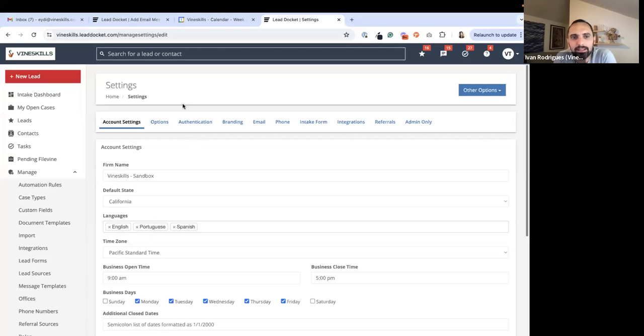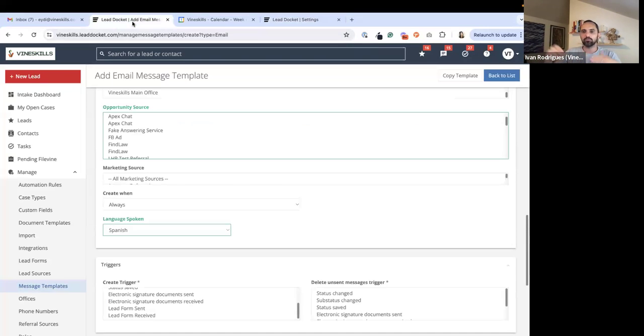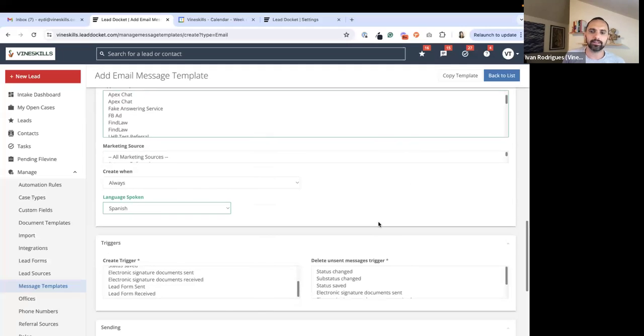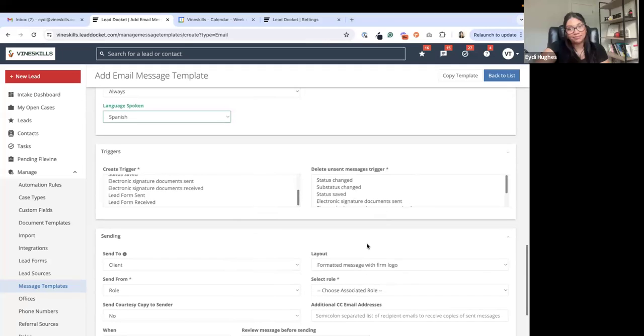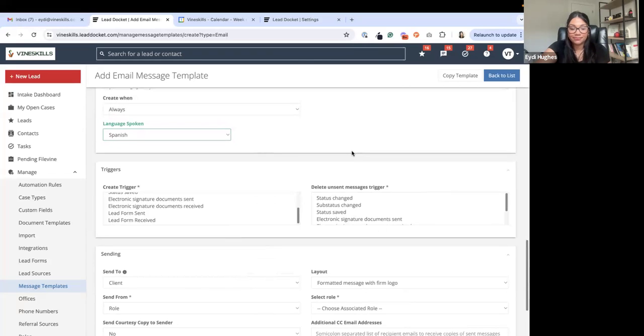And that's a really key feature that people sometimes forget, that by selecting those languages and using this in combination with the message templates that Edie was saying, that's how you can always reach out to Spanish speaking clients in Spanish, English in English, and so on. That's how Lead Docket will be able to route them and not send an English message to a Spanish speaker. That's why that's important.